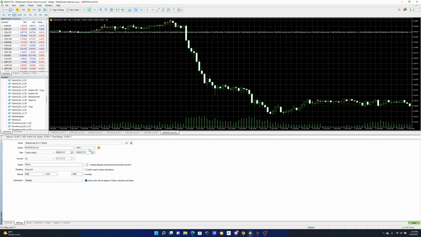So the Sharpshooter runs on the M15, so we want to make sure that that's selected. And delays. We want to make sure that delays are anywhere from 100 to 200 milliseconds. That is a pretty good idea of execution speed. We don't want it to be zero latency. I don't even know why they have that. It's pretty much useless. And so I think that 100 ms or 200 ms is more realistic.